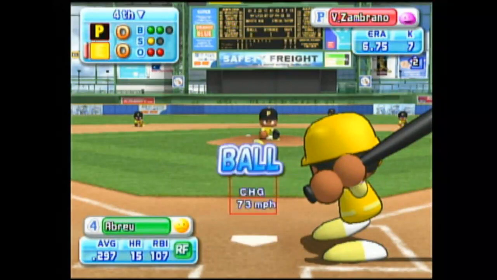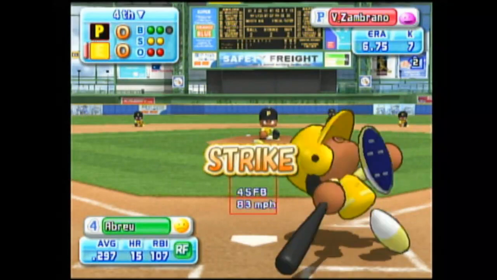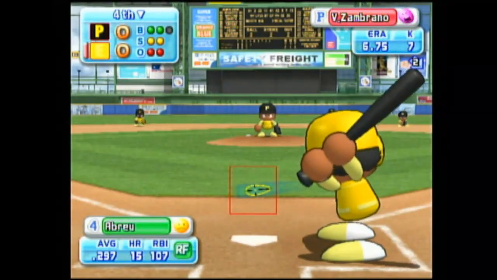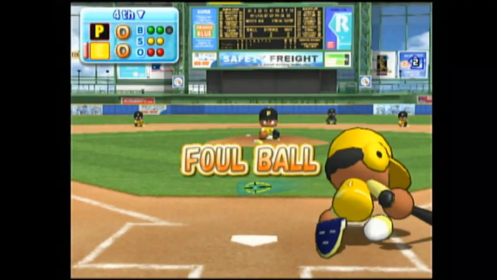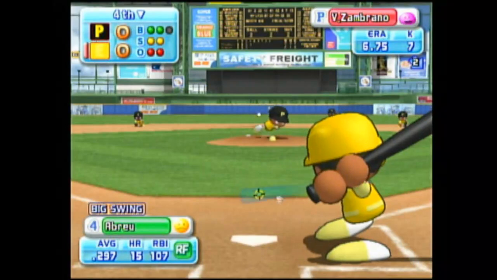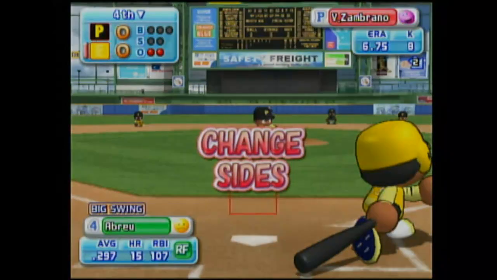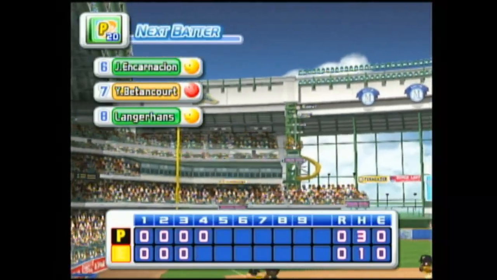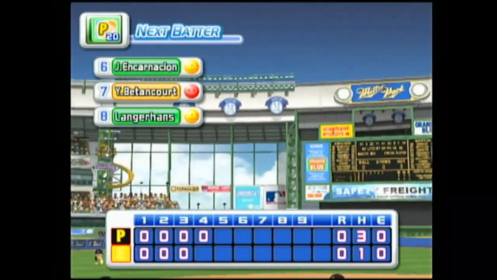Upstairs a bit high, ball. Here is the 2-1 pitch. It's a strike. Count 2-2. Here's the next pitch. Fouled it off his foot. Three consecutive strikeouts. No runs, no hits, no errors. At the end of the fourth inning, Alaska 0, Vancouver 0.